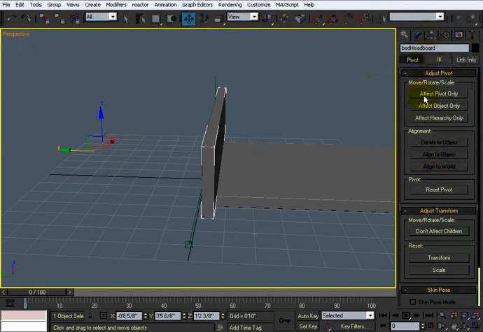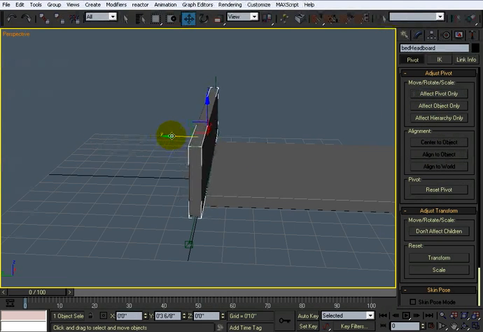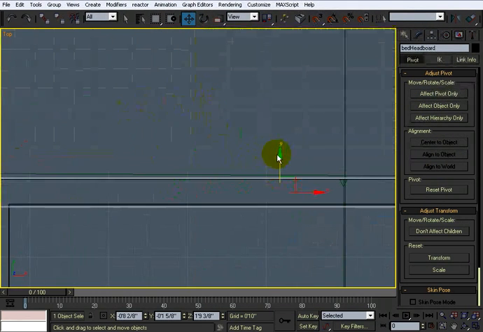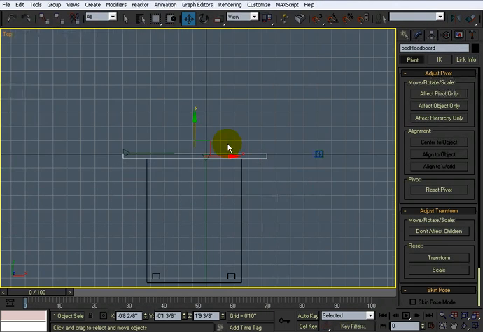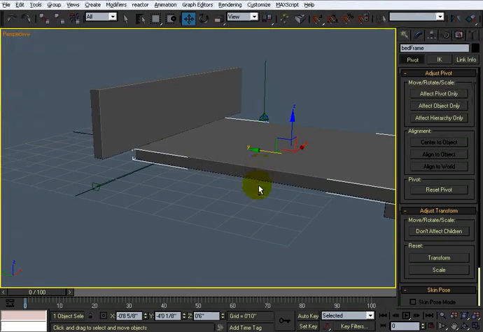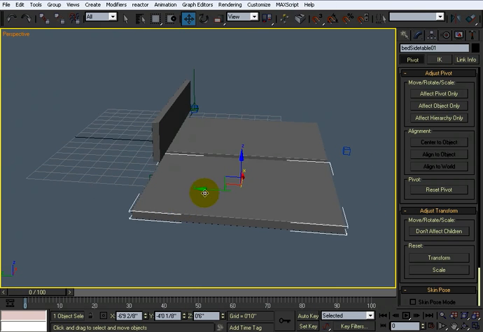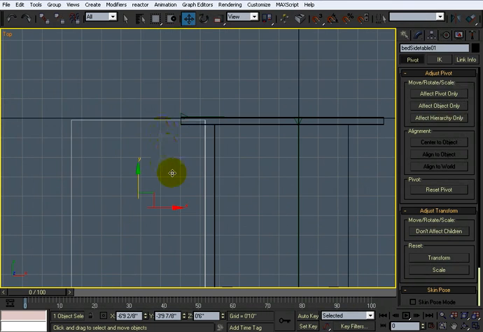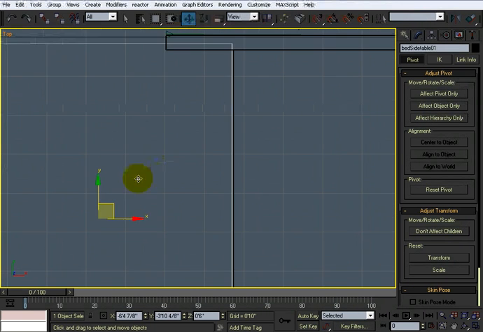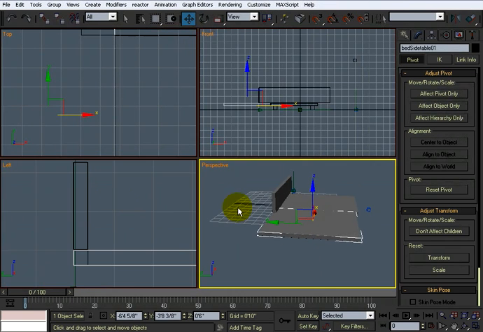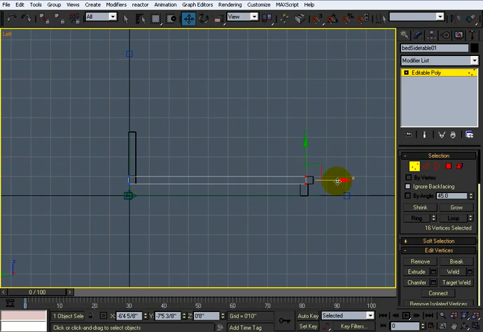So let me center this. Do that. And then I'm just going to take this right here and just shift drag out a copy and call it bed side table 01. It's good that I can just keep reusing these pieces. Kind of like bump that into place, like so. And something like that.